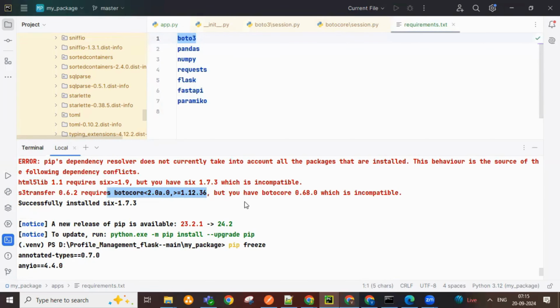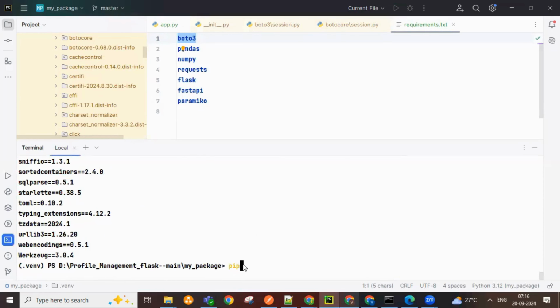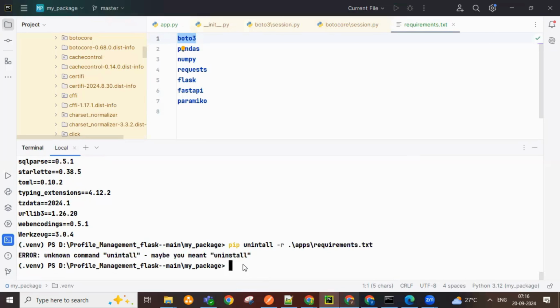You got it? So in order to do this, the fix should be that we have to upgrade the Botocore. Got it? So whatever libraries are required, keep them directly here also. Or what you can do, since Botocore was installed by Boto3 itself when we installed initially, is uninstall everything in one go. For example, pip uninstall -r requirements. Now what I'm doing is uninstalling everything in one go.